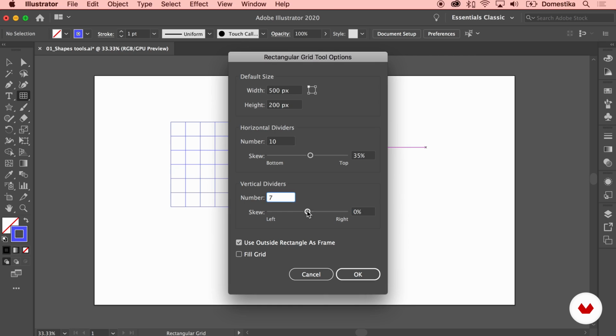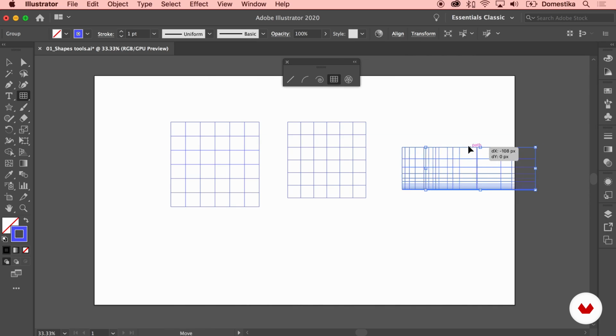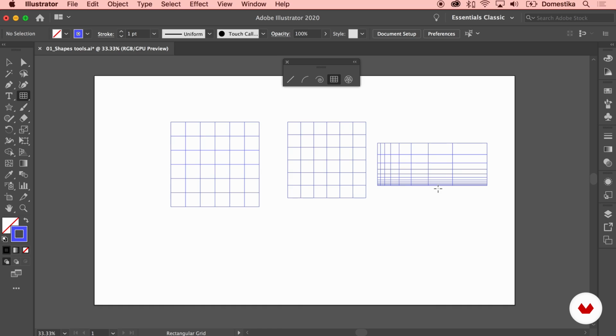And then let's do 7 and a bit on the left. And let's have a look. So you can see that the grid is not anymore equal and how the lines are placed differently on the horizontal axis as well as on the vertical one.